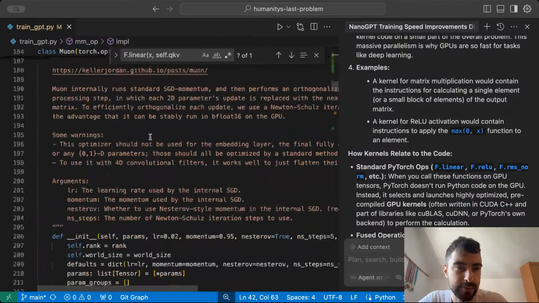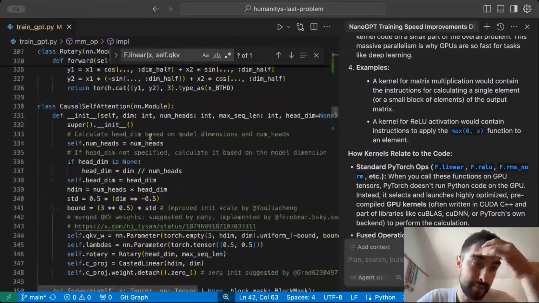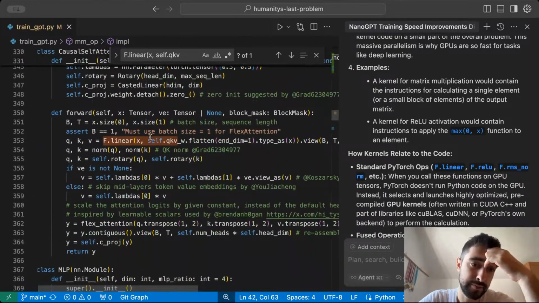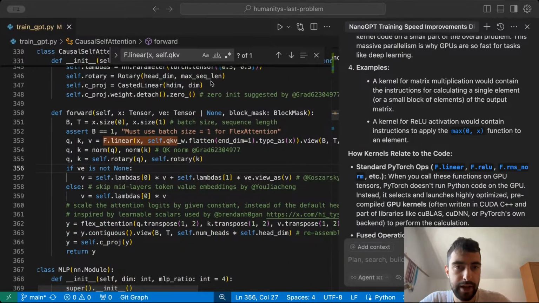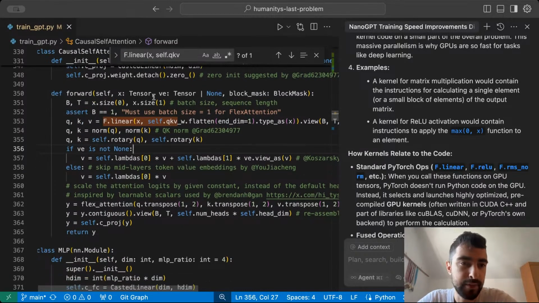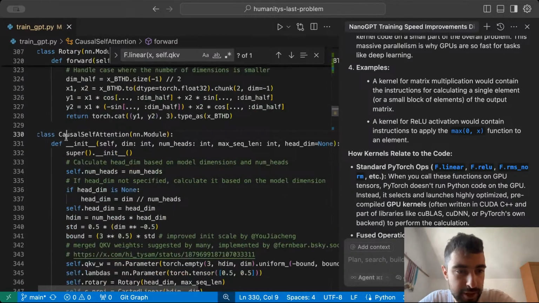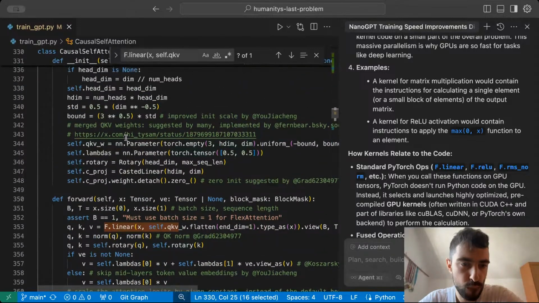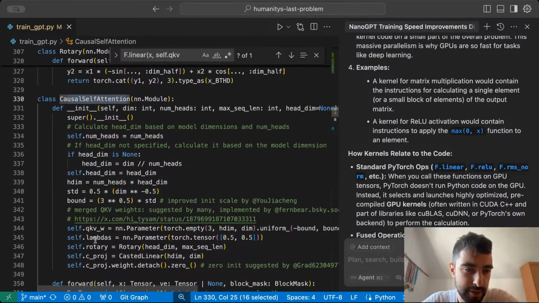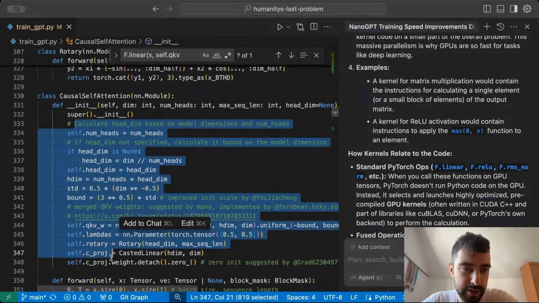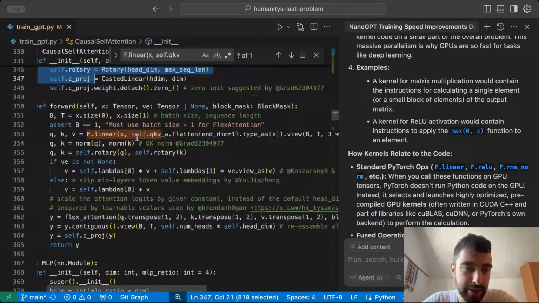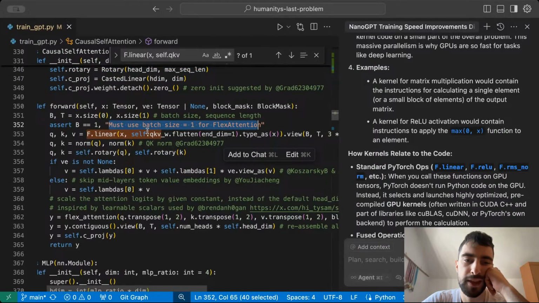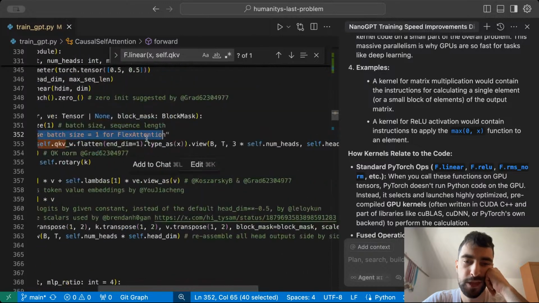So where were we? I guess MLP, no. Casted linear, rotary. Okay, let's see. This forward layer is from the causal self-attention. What is this? Okay, we already maybe got through this. So let me check this. Must use batch size of 1 for flex attention. Flex attention, I think we got through this, yeah.